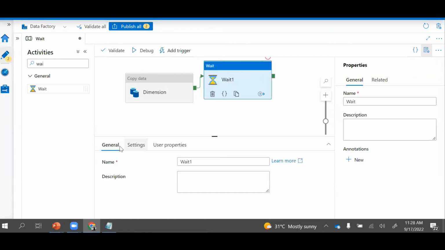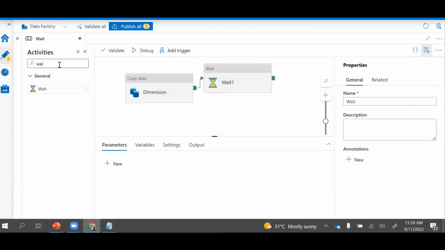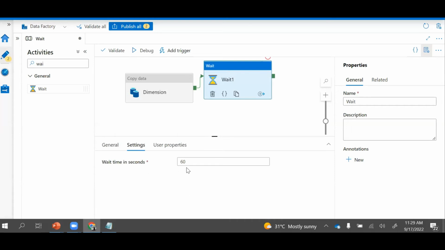Similar to other activities, here we have general properties where we can provide the name, and in the settings I need to provide the duration in the form of seconds. Let's say for this one I can provide 60. So it will wait for 1 minute after loading the dimension file, and then it will load the fact table. We just give 60 seconds here.